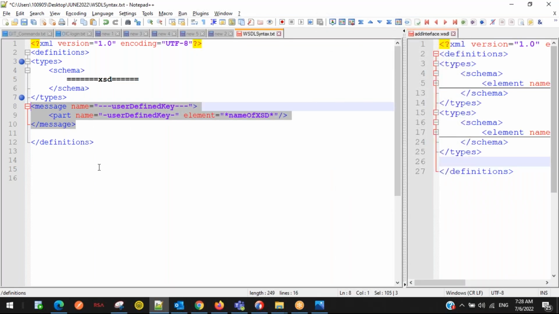In the syntax, whatever I see, these are all standard keywords. Message is a standard keyword, name is a standard keyword, part is a standard keyword, name is a standard keyword, element is a standard or predefined keyword, and the close tag. Wherever you see a user defined keyword, you can give anything.